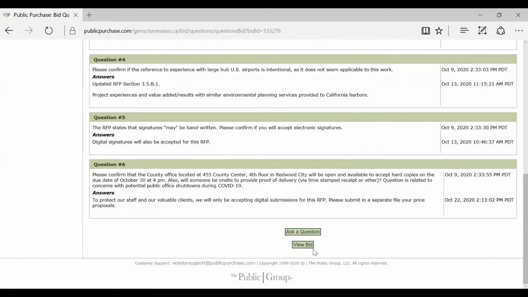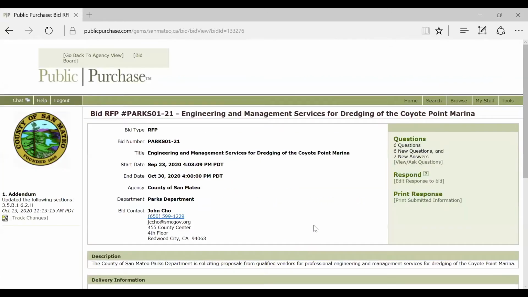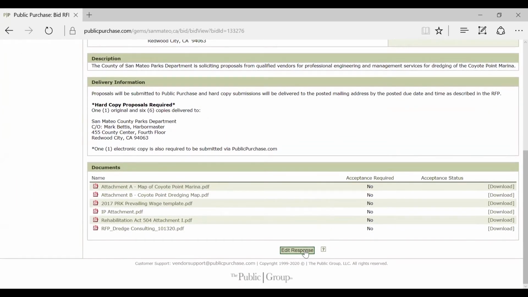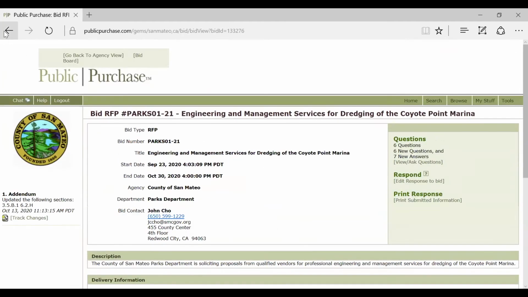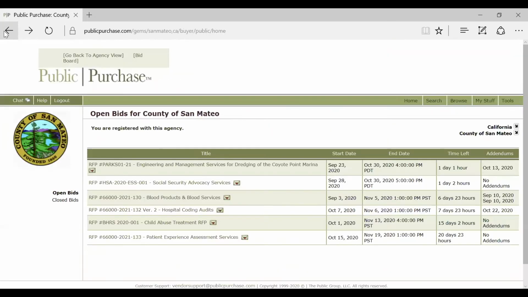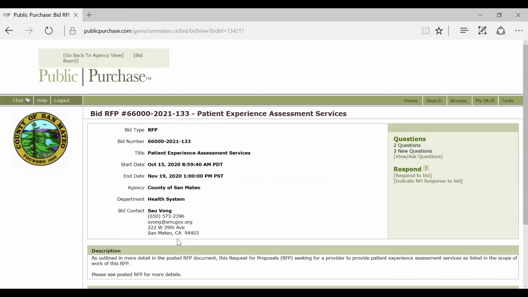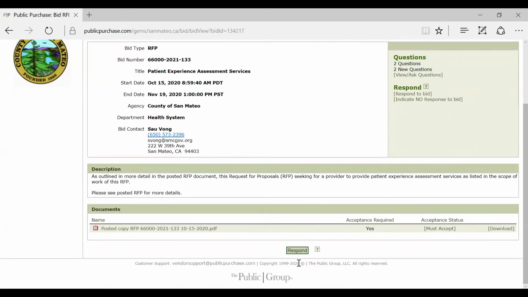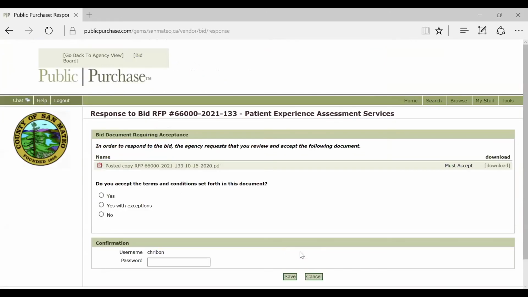Next, we'll go back to the bid page and I will show you how to submit a response. We'll go to the bottom. Oh, you can see that I have already been working within this bid. So let's actually go back to the bid board and see if we can find another listing. Let's click on this last one, Patient Experience Assessment Services. And if I scroll down to the bottom, I'll click on Respond. And then I'll first need to accept the terms and conditions set forth in the RFP document.